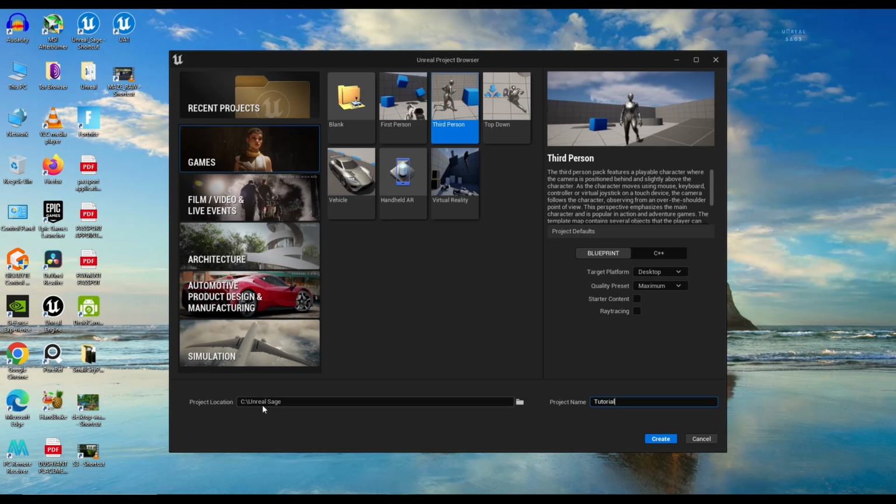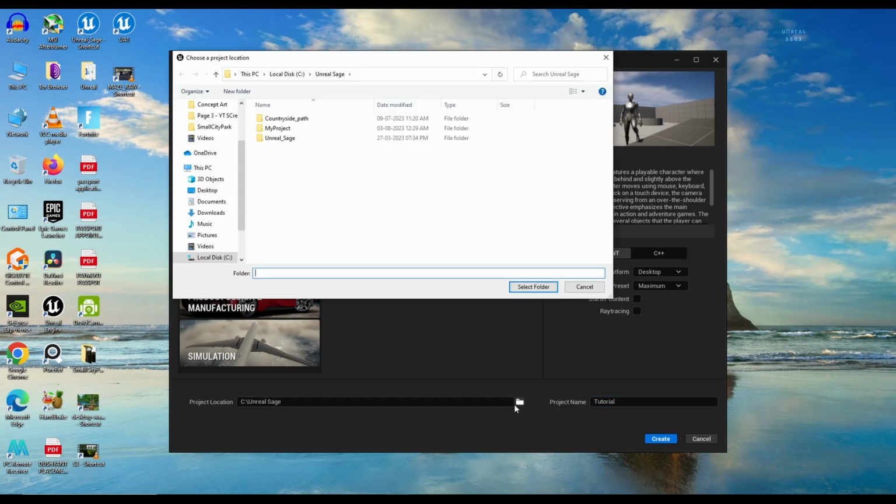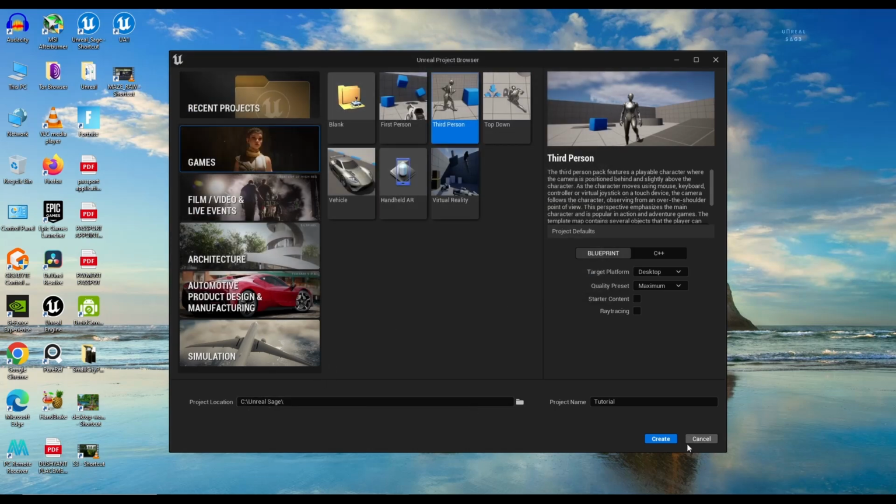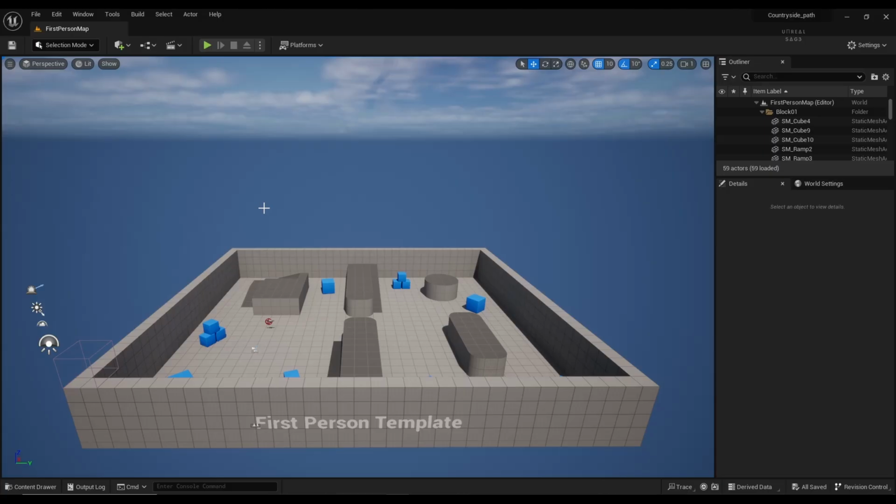If you want to change this location, click here and now you can change your location. Then click on this select folder and your location will be changed. I have already created a project, so I am cancelling it. After you have created your project, it will look like this.